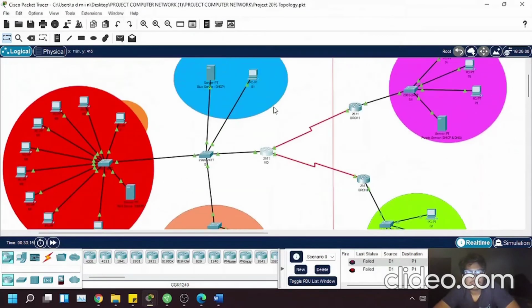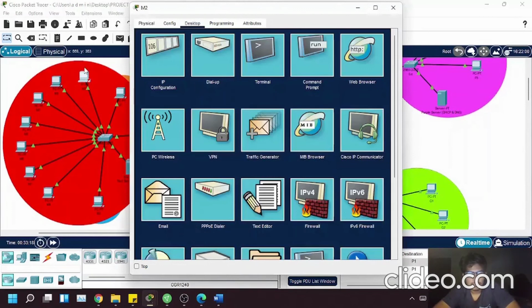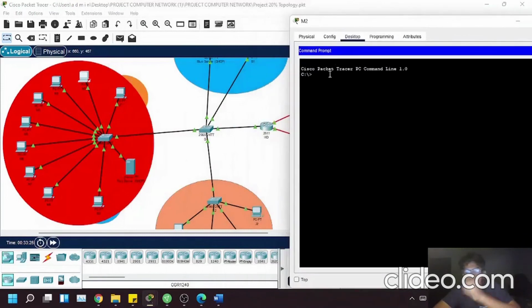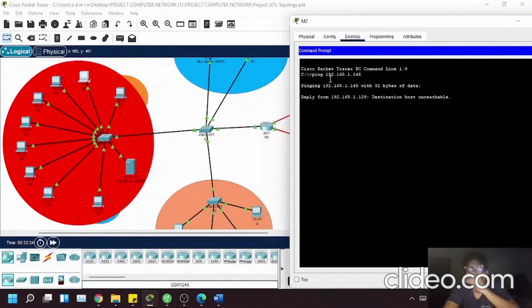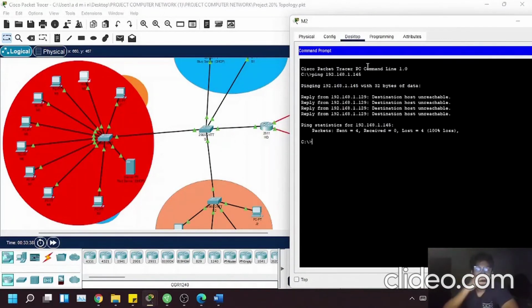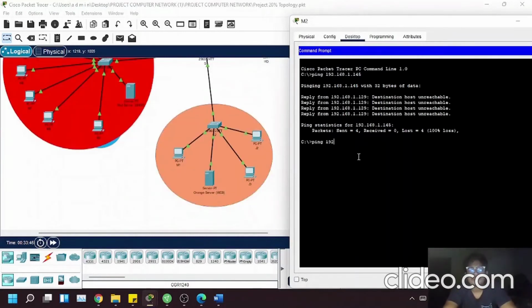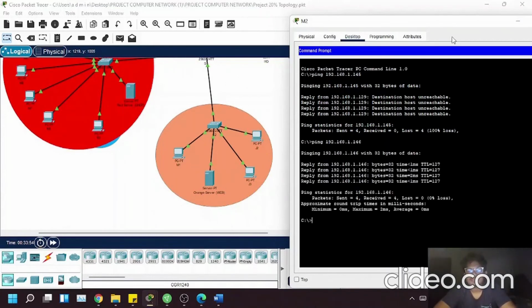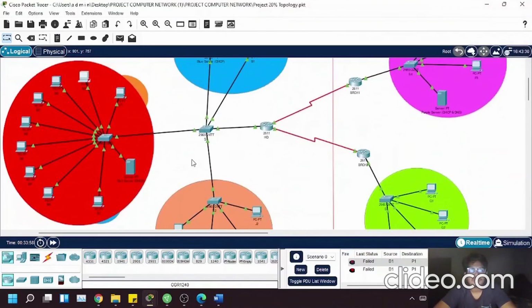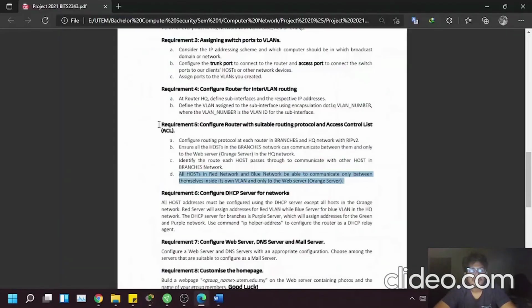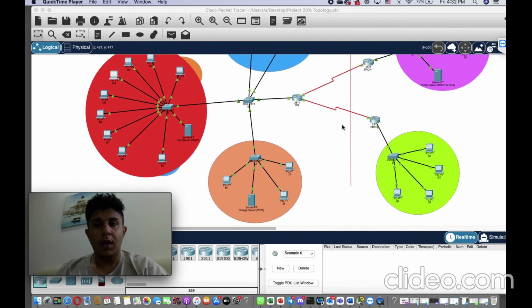As you can see, if I ping from host red to host orange, with this IP address, it says unreachable. Alright. If I ping to the web server, it will be successful. Let's see. Reply successfully. Alright, so that's all for me about the requirement file. Okay, thank you. Assalamualaikum.